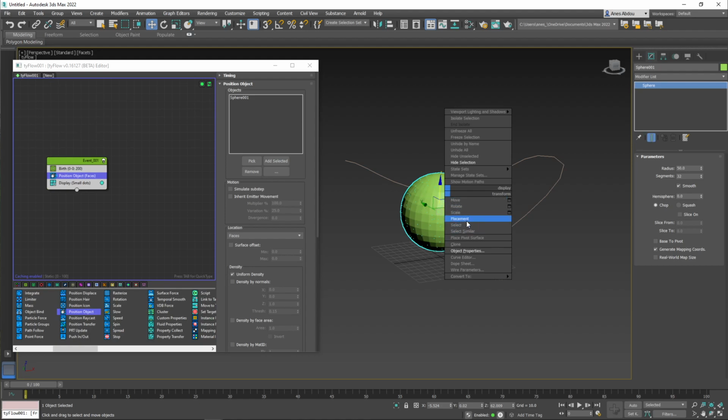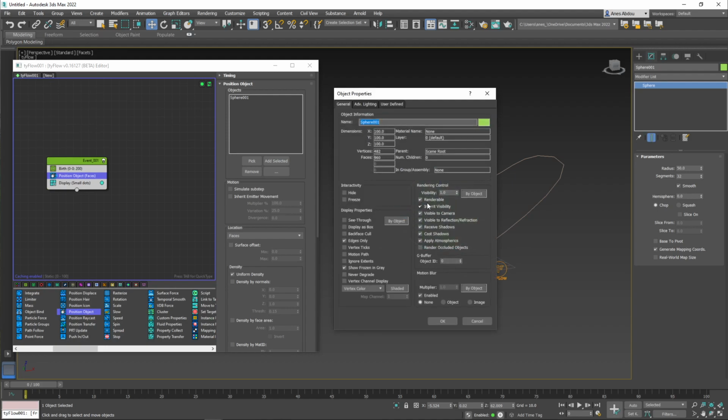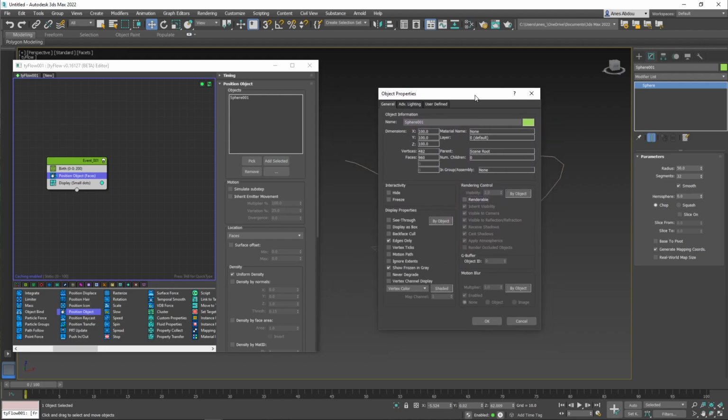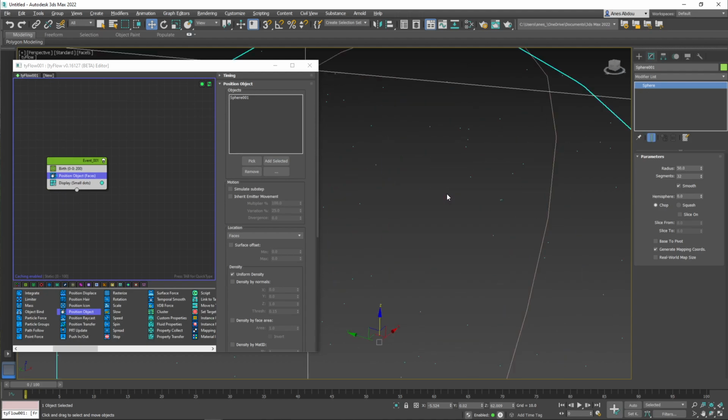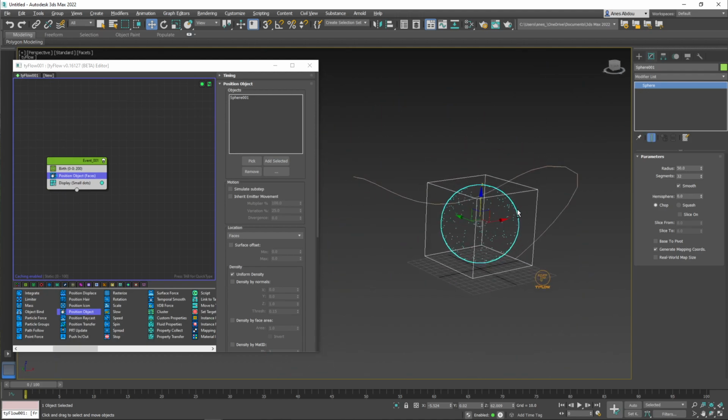So we don't want the original sphere to be shown. So let's go object parameters. We don't want it renderable. And we just want it to display as a box. There we go. And those guys are what we're after.